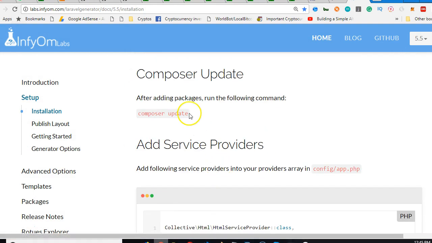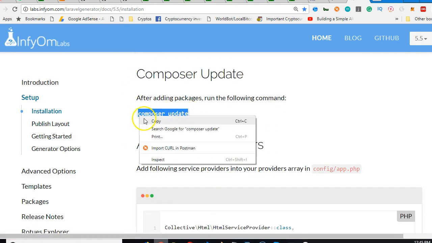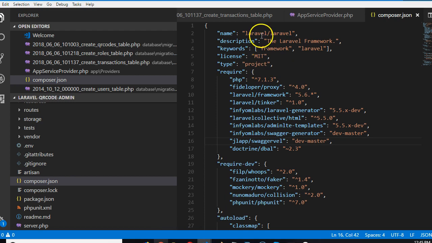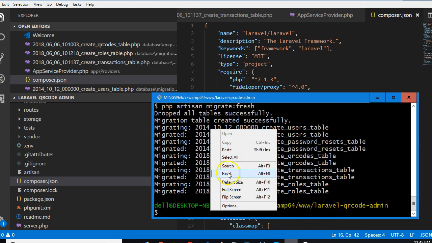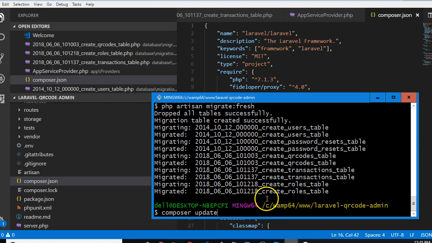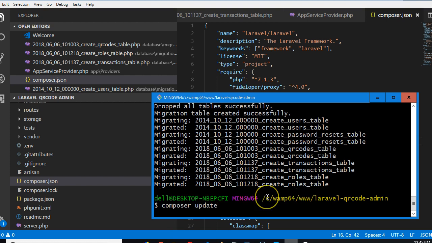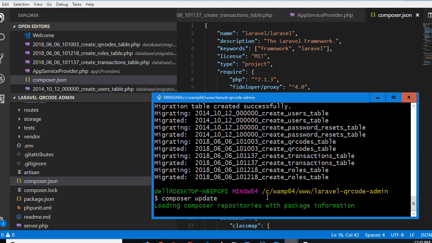All right, after doing that, we have to run composer update. If you run composer update, Composer will come to this file and reinstall everything here. So we have to go to our command prompt, paste composer update, hit enter. Of course, this requires an internet connection, so it could take anywhere from 1 minute to 5 minutes.